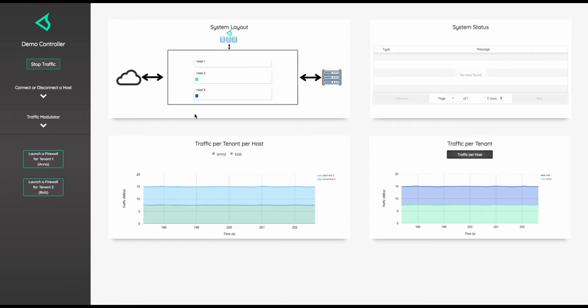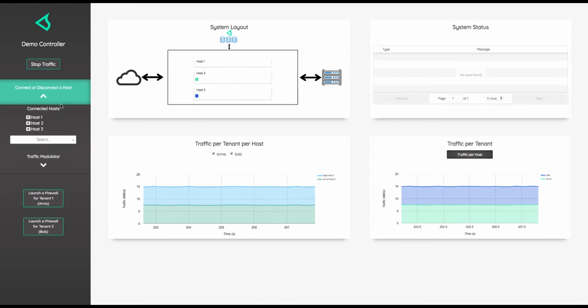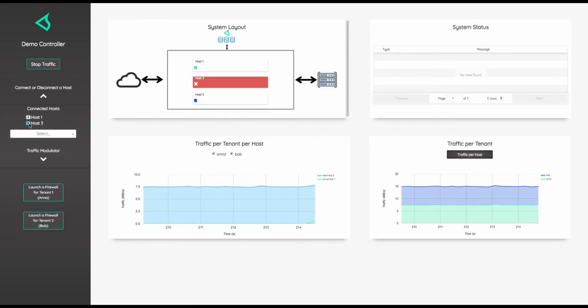If one of these hosts fails, the responsibility will be automatically migrated to a healthy host. Now let's see that in action by faulting host 2 manually. You can see how the responsibility for Anna's firewall was automatically migrated to host number 1 without any administrator intervention. What this means for your tenants is that traffic will continue to be processed despite hardware failures or network hiccups.